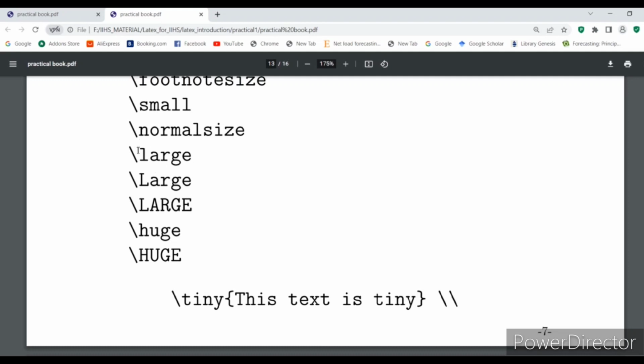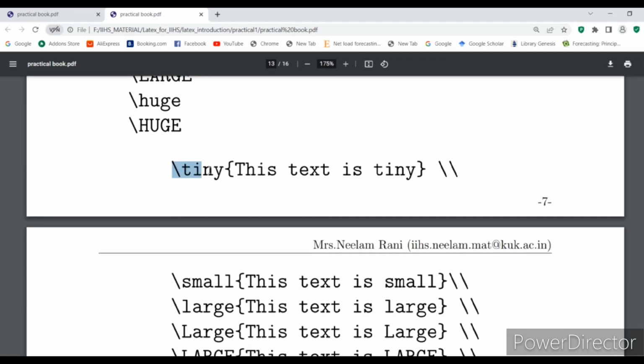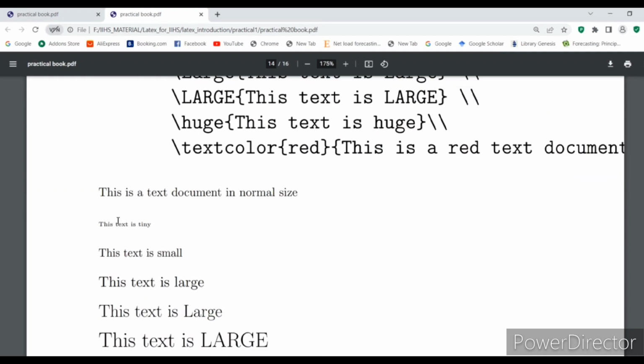This is the difference of only the first alphabet. That is, here is small l and here is a capital L. Here all the alphabets are large, L, A, R, G, E. These are all capital, and then there is huge, H-U-G-E, and capital H-U-G-E. If I write this backslash tiny curly bracket, and this text is tiny. If I write this in the LaTeX environment, the output for this will appear like this. This text is tiny, very small.